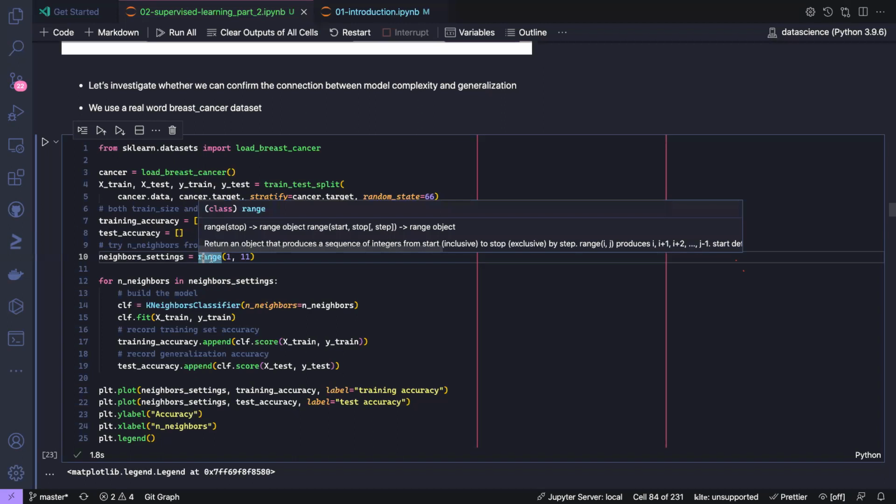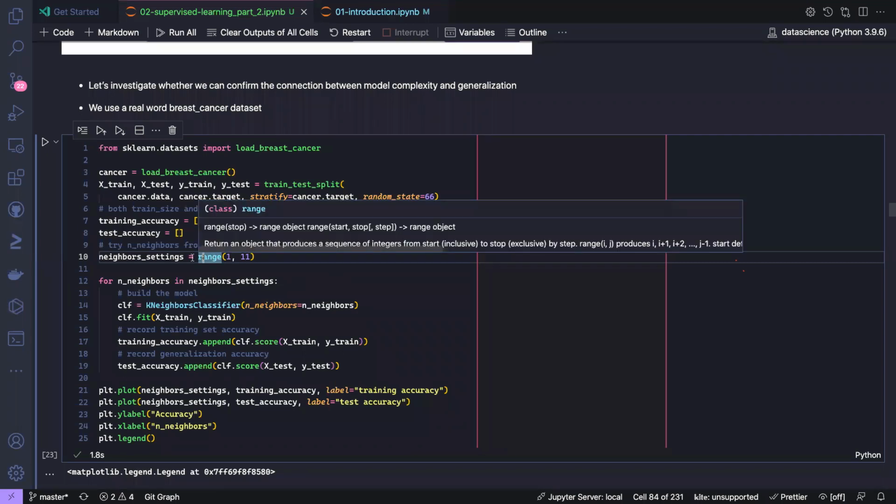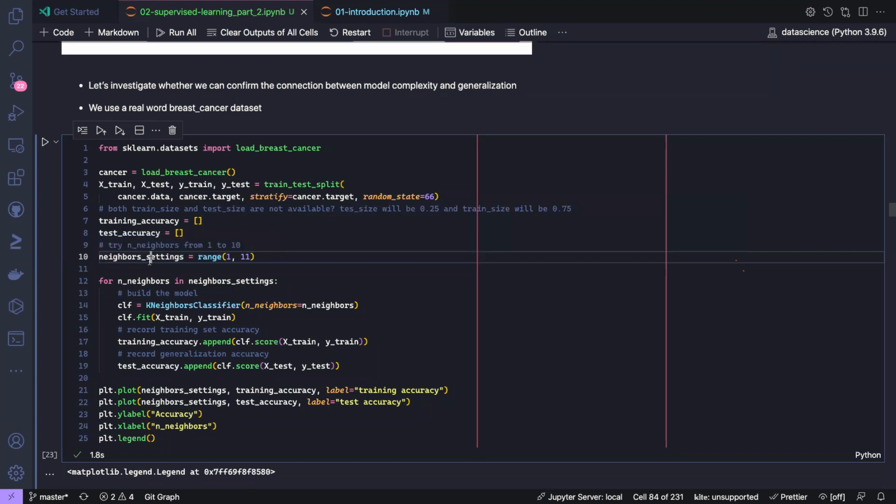Can you see the range object, range start and stop, right? So what this means is that we are assigning this variable the setting numbers between 1 and 10, instead of specifying number 1, 2, 3 up to 10 one by one. So this is how we use it to assign numbers.